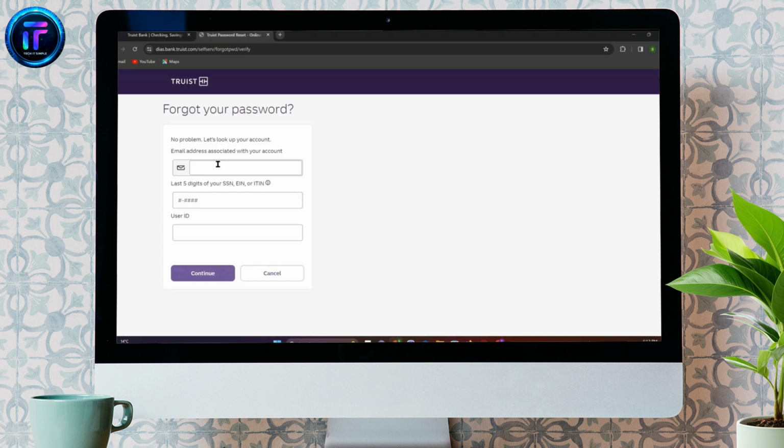Now, we need to enter the email address associated with our account. Enter the last 5 digits of your social security number. Now, enter a user ID. Once done, simply click on Continue.